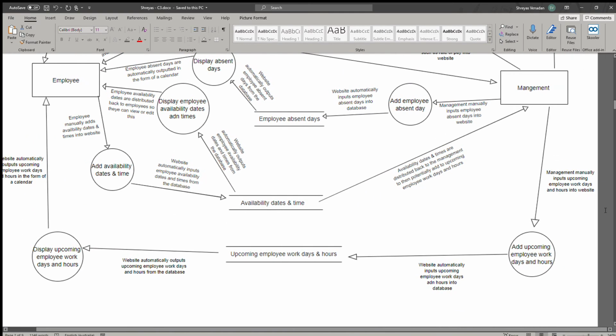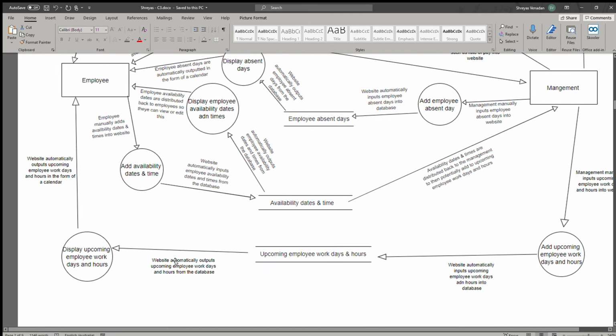Okay, let's go all the way down here. Add upcoming employee work days and hours. This is when they manually input upcoming work days and hours into the website. Yeah, and then the website automatically inputs this into the store, into the database, and then there's a data store, and then this is outputted into a process, display upcoming employee work days and hours, and then that process automatically outputs it into the form of a calendar, so it's easier to view.